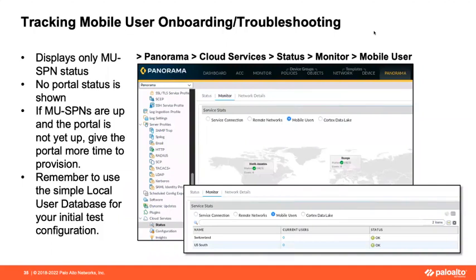There's a monitor tab. When we go into the Panorama tab, we were just in Cloud Services configuration earlier. Now we move up to status, and under status, there's a nice map that we'll see in a minute that shows you the overall status, but there's a monitor tab. In the monitor tab, we can watch all of the different MUs, all the different security processing nodes, those different locations spin up. Now it doesn't show you the portal. The portal is going to be in that first location that you chose, and there's only one portal that the customer needs. They don't need multiple ones. There's no support for multiple ones.